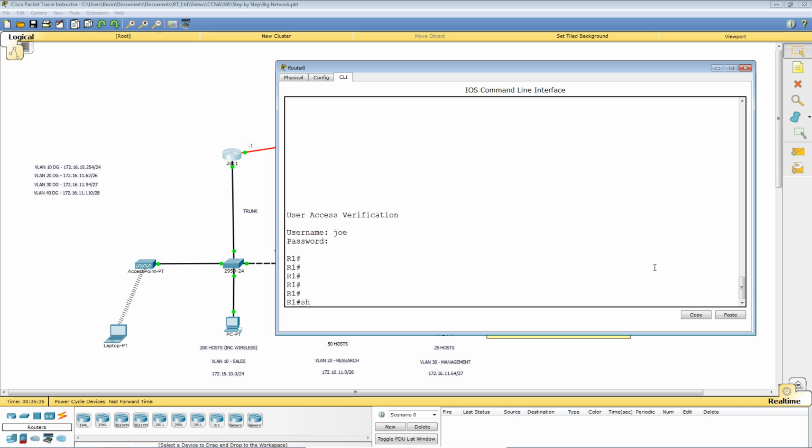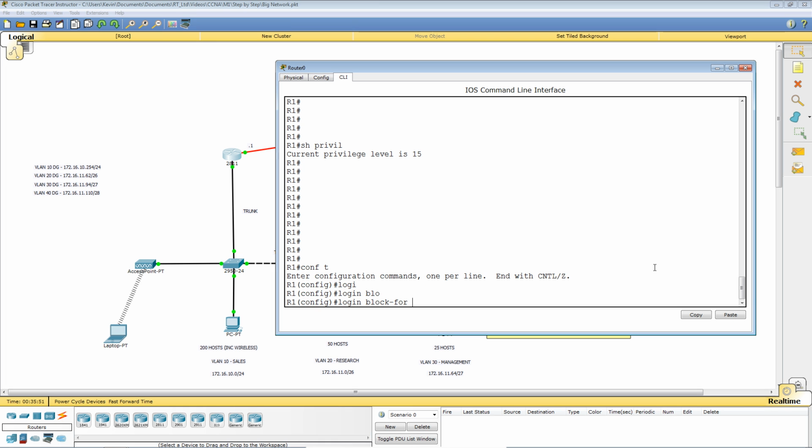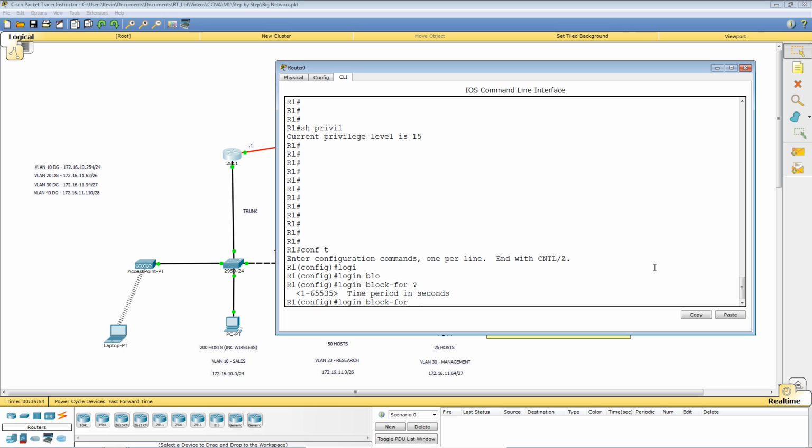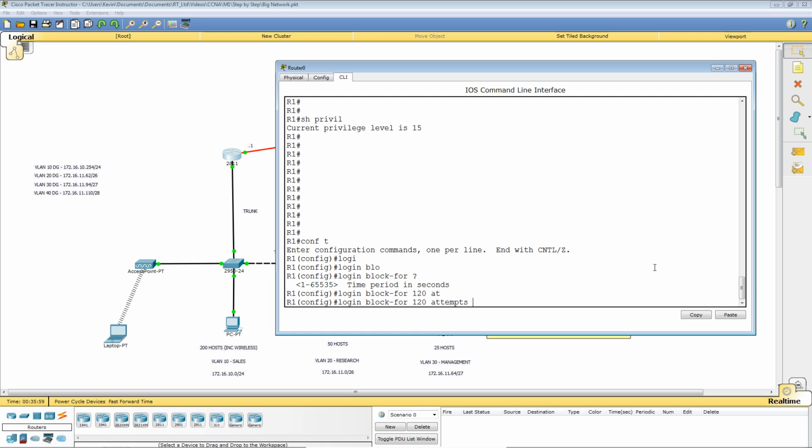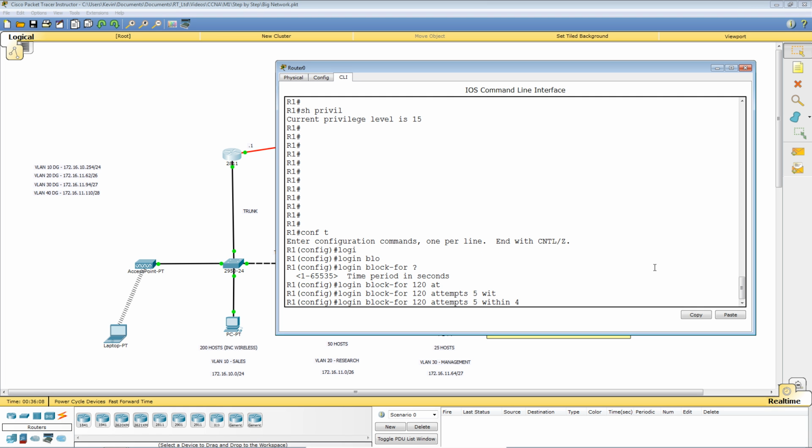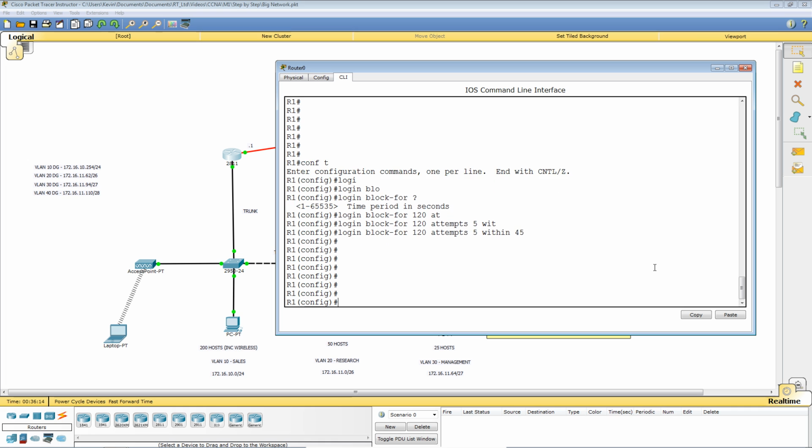What privilege level are we? Show privilege level 15. Okay, let's try this. It's a configuration, so we need to get in configuration mode. Conf T, and we're going to type in login block for, question mark, time in seconds. We'll block for 120 seconds, 2 minutes, if 5 bad attempts are made within, I don't know, let's make it 45 seconds just to make it a little easier.